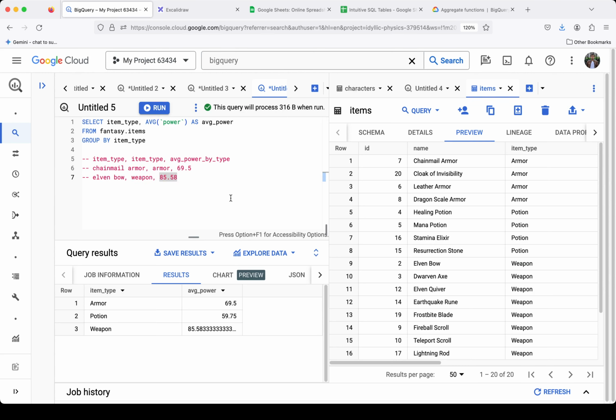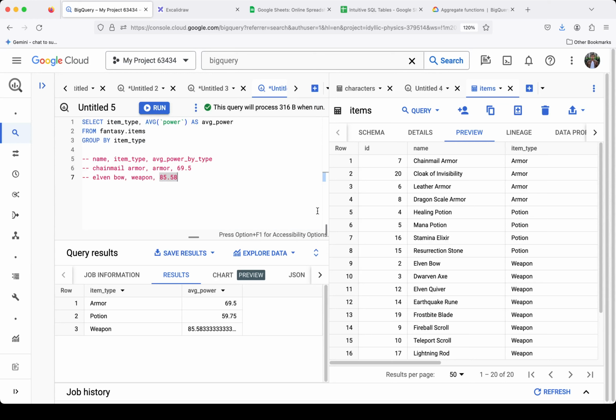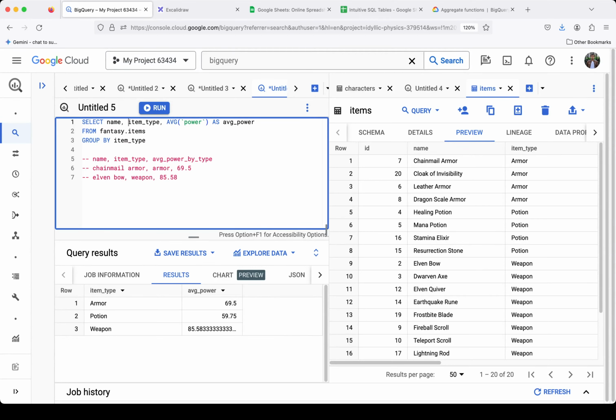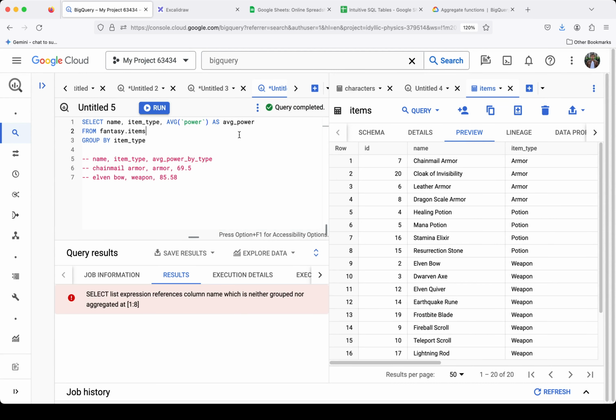Now, stop for a second and think, how might I achieve this? How might I modify my SQL query to achieve this? Oh, and there is an error in the column name over here because I actually wanted to say name. But let's see how to do it in the SQL query. So you might be tempted to simply go to your query and add the name field in order to reproduce what you see here. And if I do this and I run it, you will see that I get an error. Select expression references column name, which is neither grouped nor aggregated.